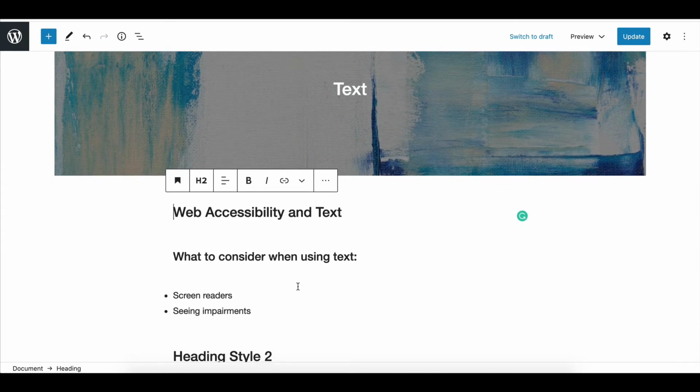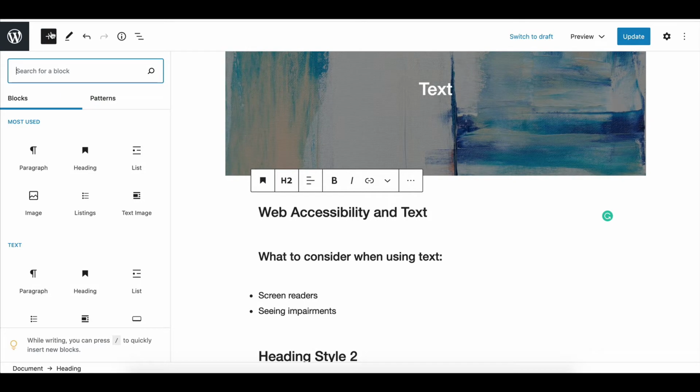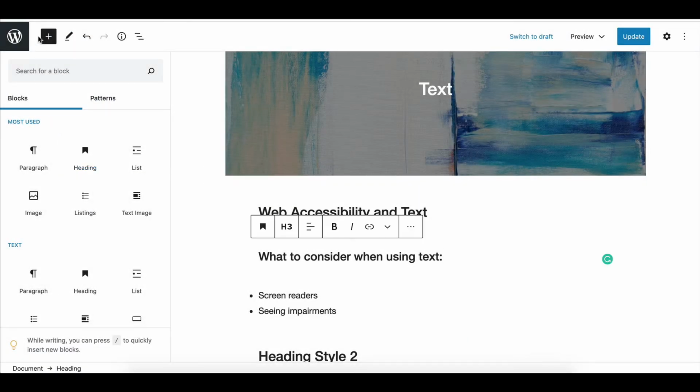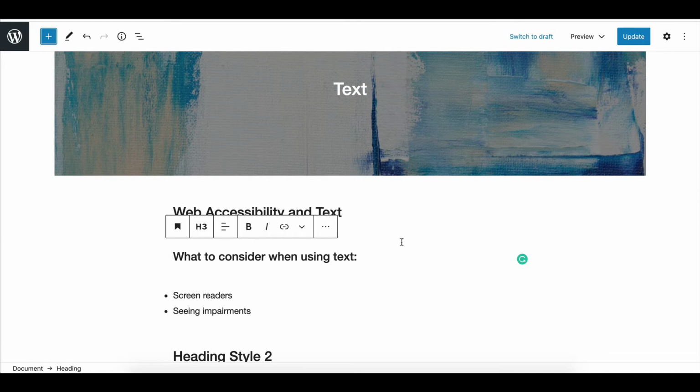Text is an important element to consider for accessibility for two reasons. It needs to consider those who use screen readers to hear text read aloud to them, and it also needs to consider those who might have seeing impairments that make it somewhat difficult for them to make out text on a screen. When it comes to text, the most important block you'll come to time and time again is the heading block. It's also important to make sure that you're using headings properly.